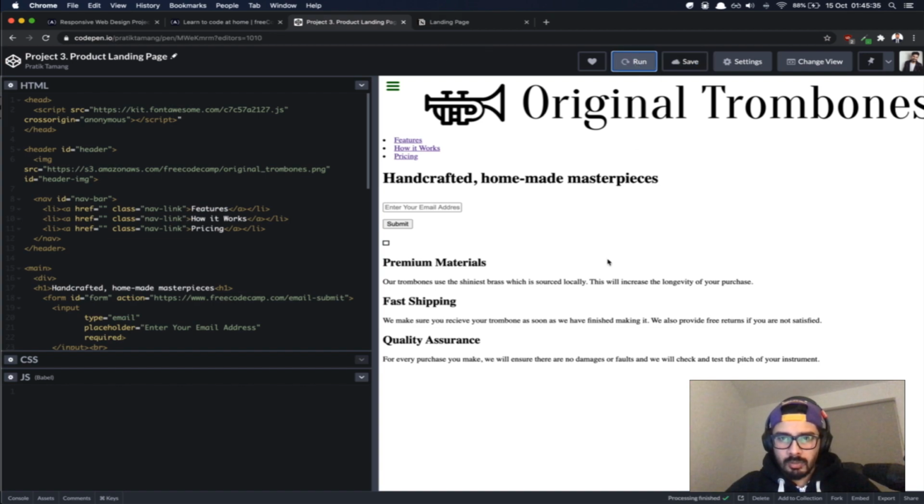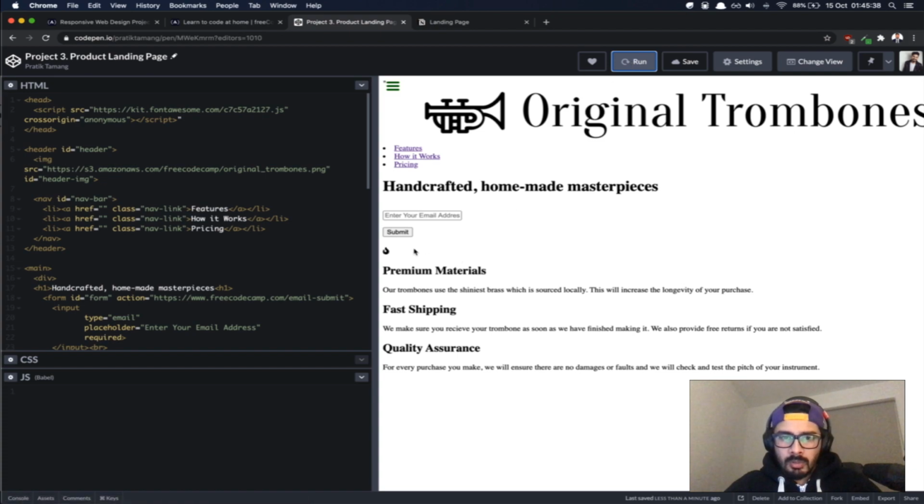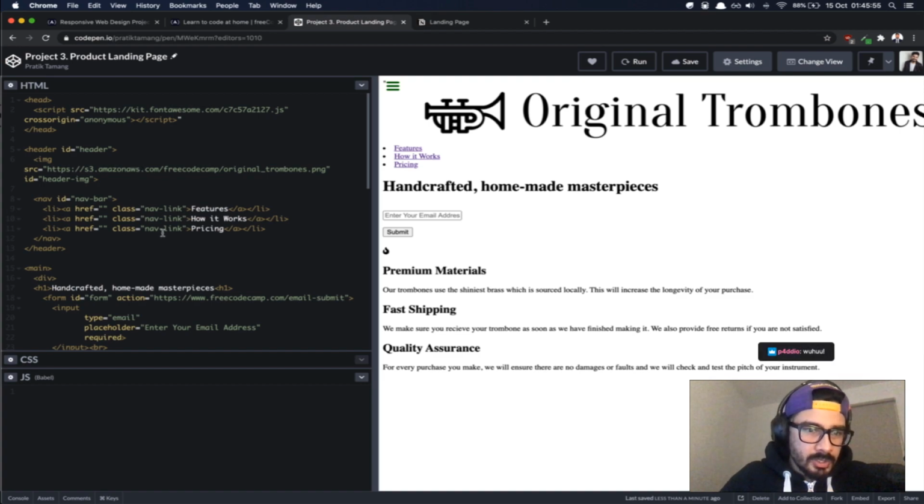Run. Yay, look at that, man. We have fire. We got fire, man. That's a win. That's a win for the day. And I'm assuming, oh wait, you said I can change colors using CSS. How do I change colors in CSS?